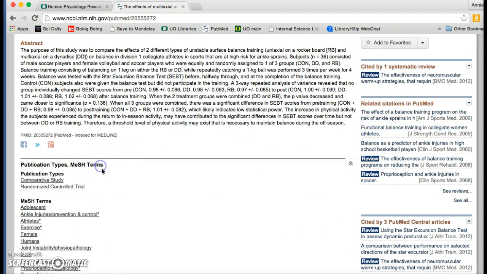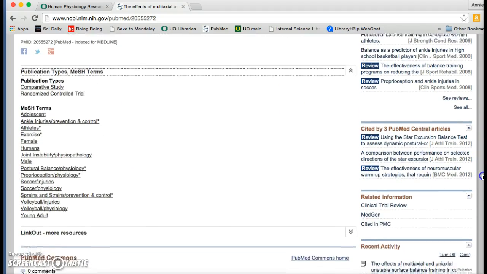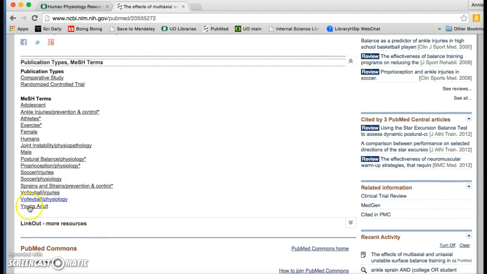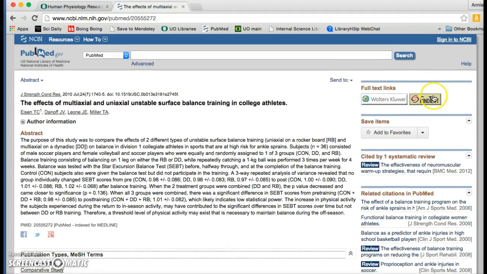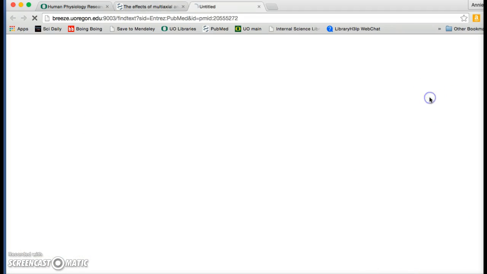So let's take a look at this publication types, and I want you to see that it shows me that this is a comparative study, specifically a randomized controlled trial. And here are the medical subject headings, MeSH terms, that I've either talked about or I will talk to you about. And you can see it has proprioception as something that they consider primary to this article. Okay, and see also when we get to this page, we have full text, so we can see if we own this.